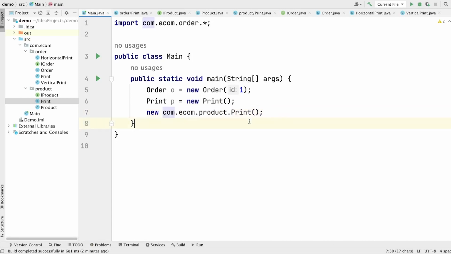Now this time you can see here that my IDE has automatically appended the fully qualified name of the package before the print class. And why is it so? Because the order package has one print class and the product package also has one print class. So if we remove this piece of code from here, then our compiler will assume that both the classes are the same. So in order to inform our compiler that this class belongs to this package, we have to append the fully qualified name of the package. So this is how packages help us in avoiding the naming conflict of classes.